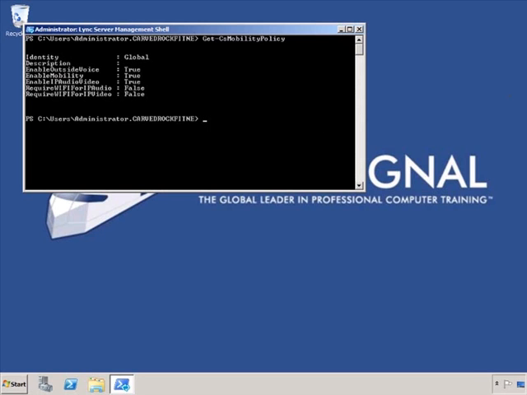And then when we hit enter, you can see that I currently only have a global policy configured. The identity is set to global, enable outside voice is enabled, enabling mobility is enabled, enable IP audio video is enabled, require Wi-Fi for IP audio and for IP video is also disabled. If I want to modify the existing policy, I can use the set-CsMobilityPolicy commandlet.